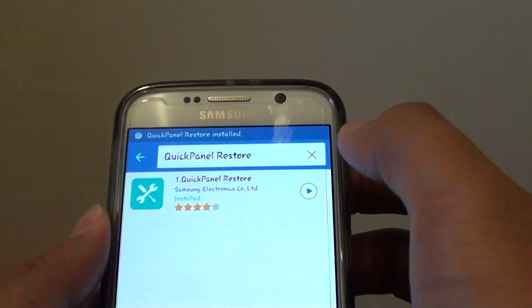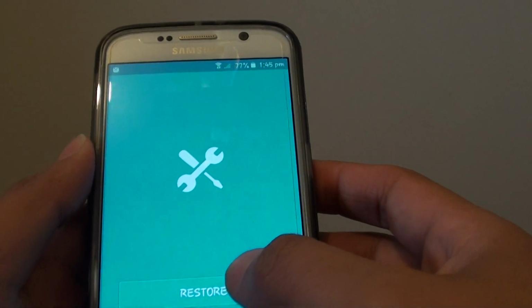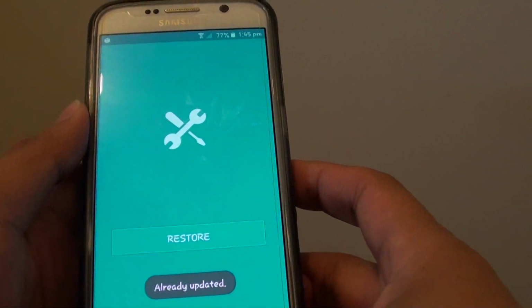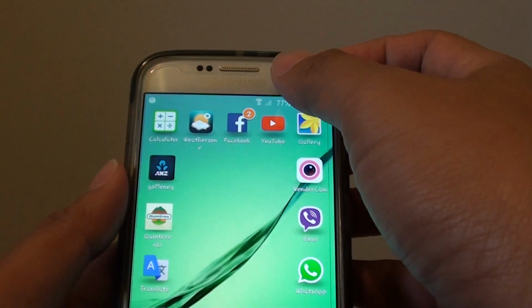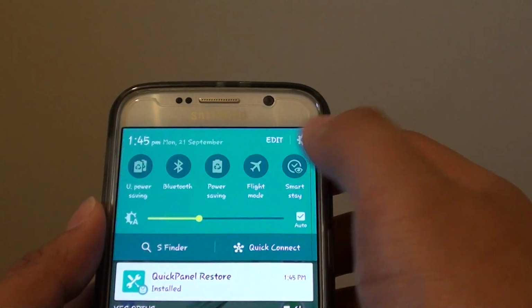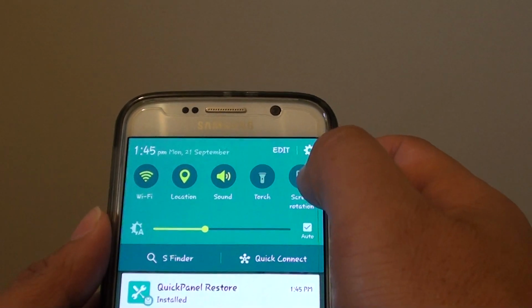And that's it. So we can tap on it and tap on restore. So tap on the restore button. It says already updated, so let's see if it has been fixed. We just drag it down. So it's still not showing up.